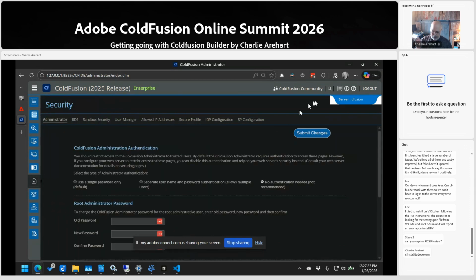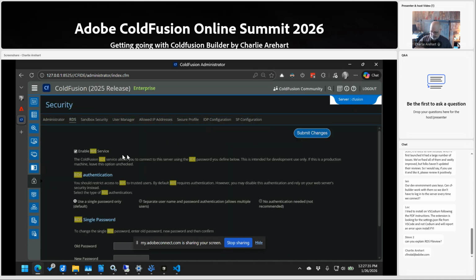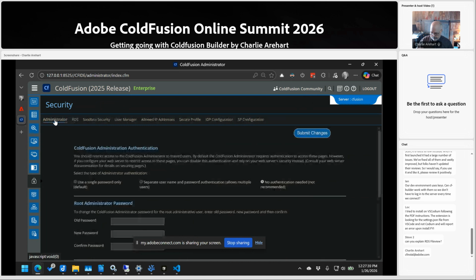And if you ever wonder, how the heck can I find things? There's a search box since 2018. Just come up to the admin, click the search button, and type RDS, and it takes you to the page, whatever page it's available. And I was about to go to security. And then at the top of security, you usually go to administrator for your administrator password. But look, there's an RDS tab.